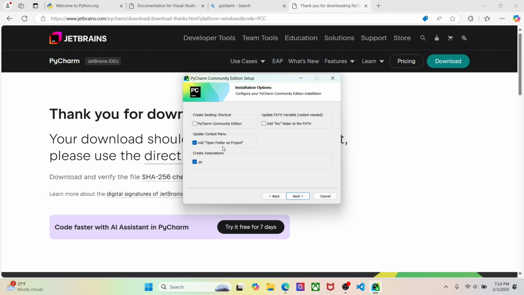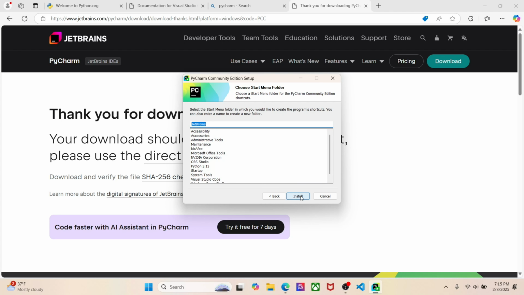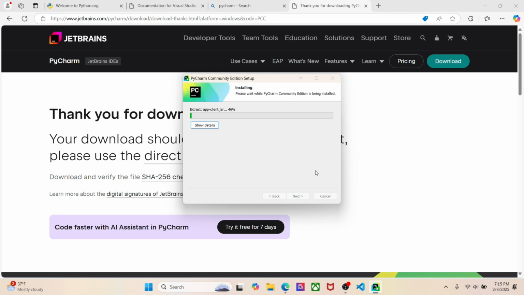Add open folders project. That way we can click on a folder and open it in PyCharm. Add bin folder to the path. You need to restart it to do this, and then I'll create a desktop shortcut. We'll do all those. So click next. Keep this the same, and let that go ahead and install.